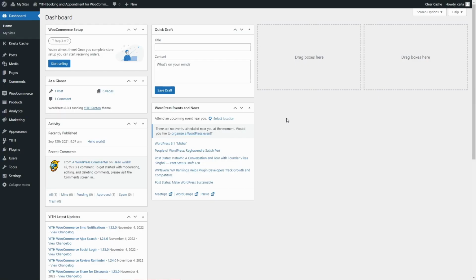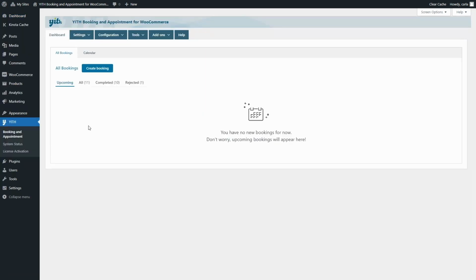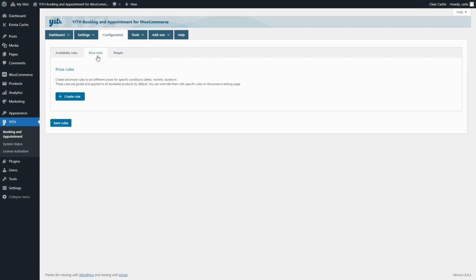Once you activate the plugin and go over to YITH, Booking and Appointment, Configuration, you'll find this price rules section where you can create global price rules to apply to all your bookable products. On each bookable product edit page, you can create price rules at a product level. Both sections have the same options, but here you can create global price rules to increase or decrease the price of all bookable products for specific conditions.